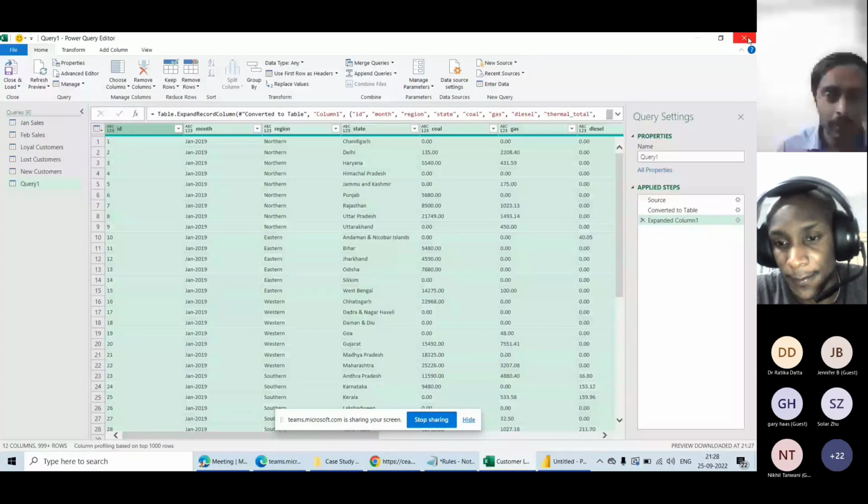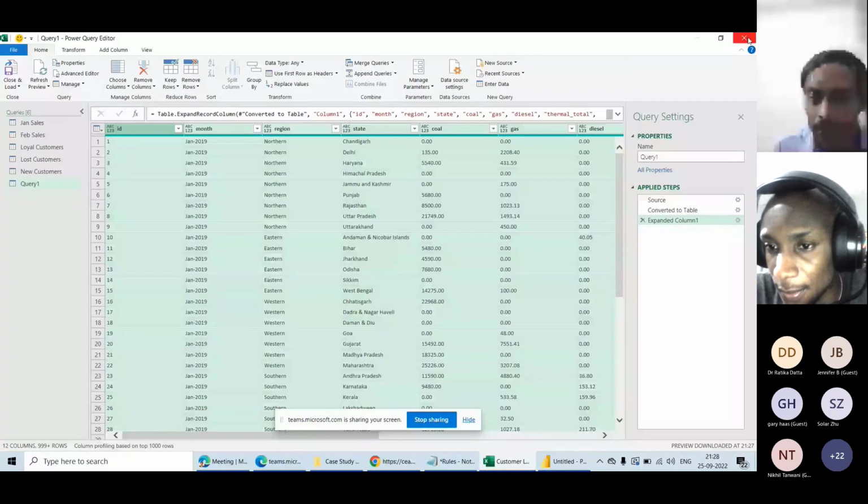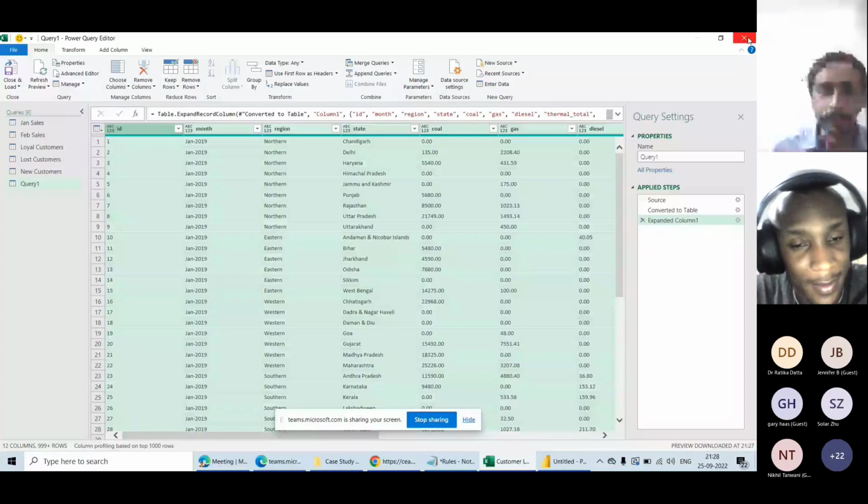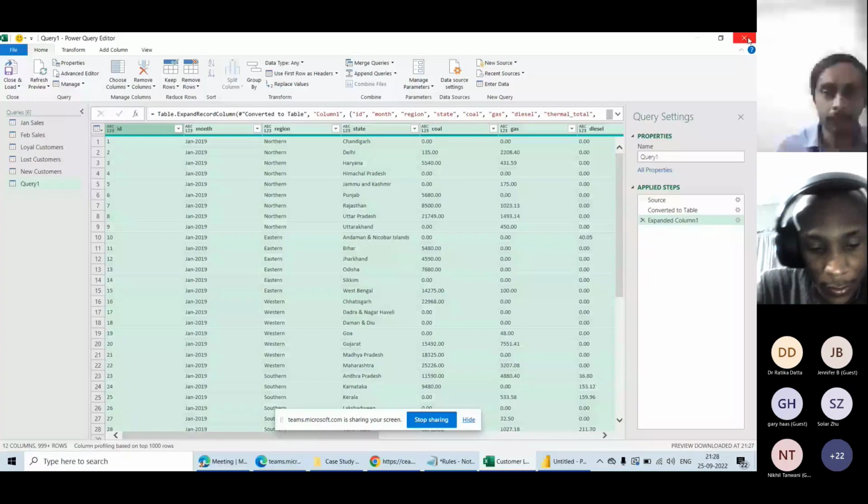I'll stop sharing my screen. If you have any question, someone is asking if I can show once again how to unpivot. You can show how to unpivot a column again. Okay, let me show it again. Just a moment. Let me know if my screen is visible.